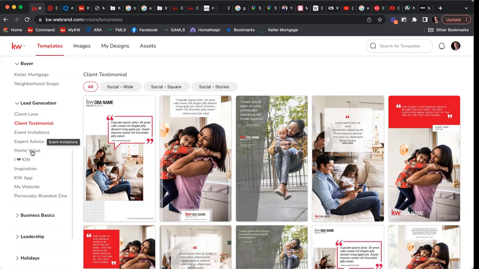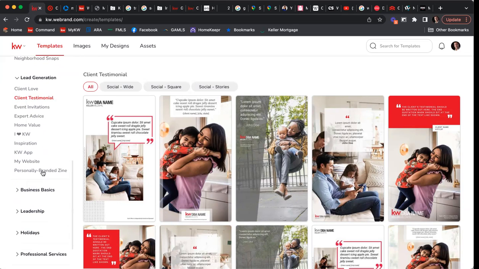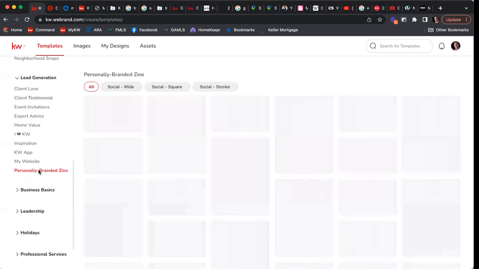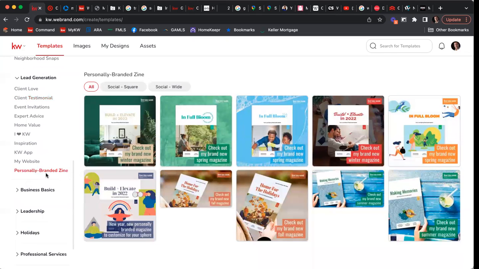Event invitations, home value, inspiration, KW app. Here's one that's really cool. It's a personally branded zine. Once a quarter, KWRI puts out a personalized magazine that we can go through and update, and we can share that with our sphere. And again, it just positions us as a go-to market expert. And we have the ability to personalize it so it looks like something that we created on our own.